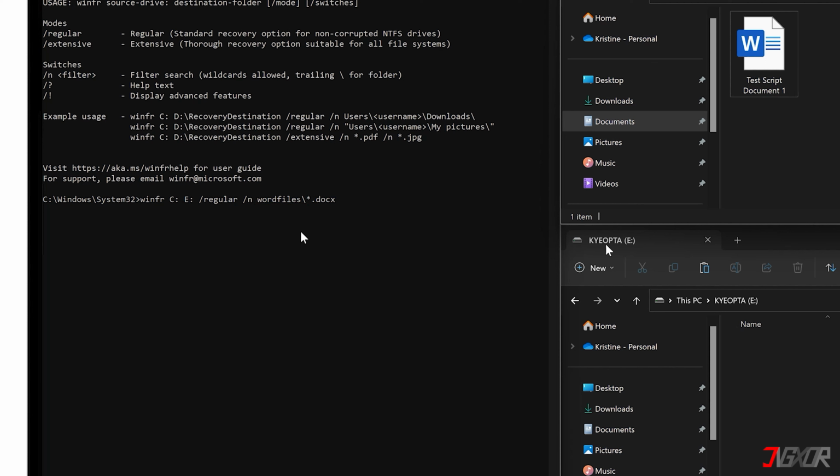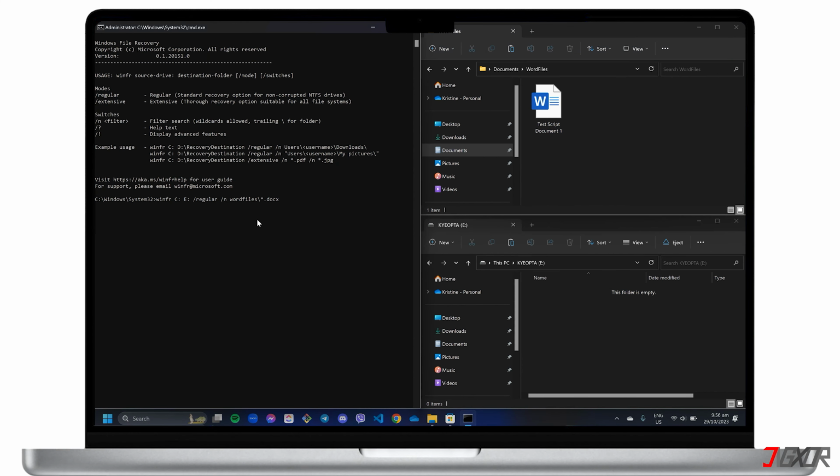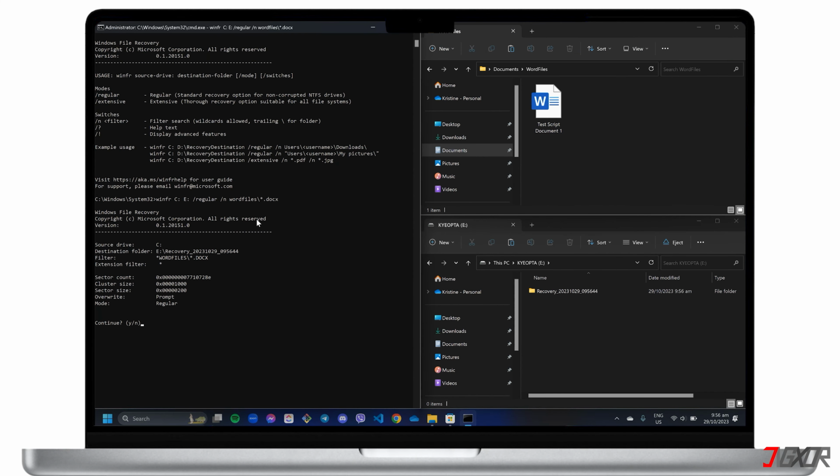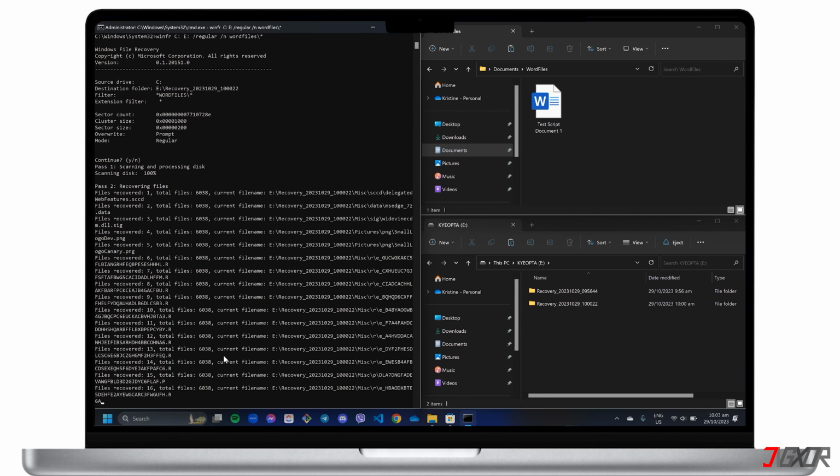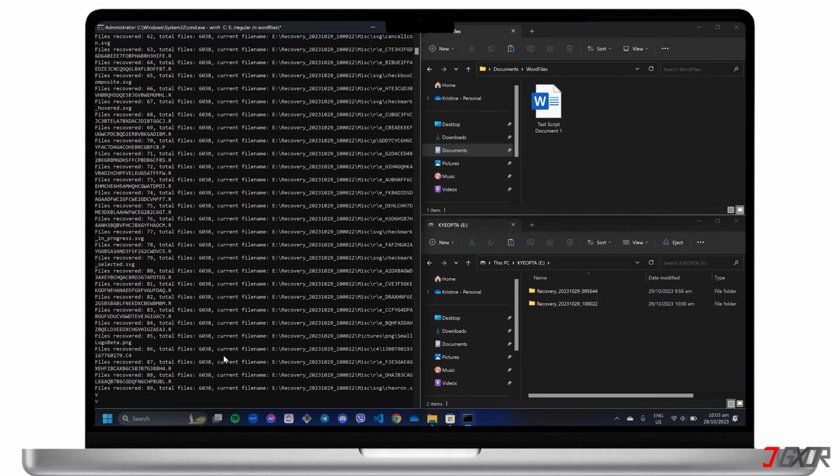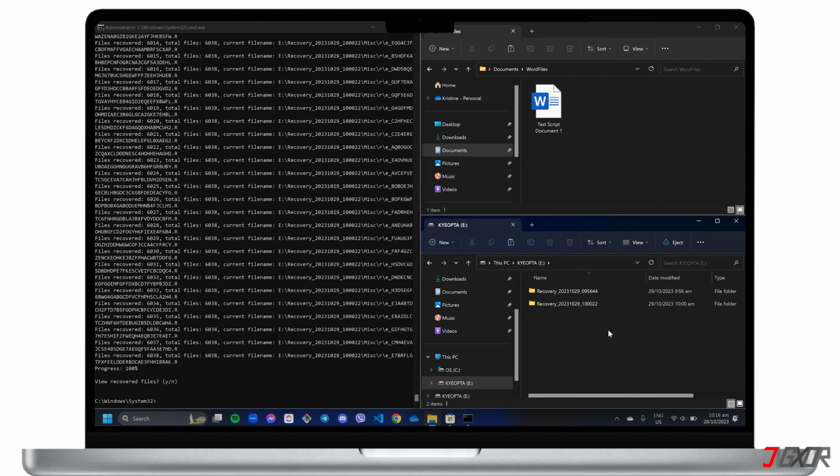You can use a wildcard and specify a file extension to optimize the scan. Don't include any if you want to keep the recovery range as wide as possible. When the syntax is ready, hit Enter and type in Y to start the scan. The program automatically creates a recovery folder on the specified destination drive. Once the scan is complete, your deleted files should be recovered and stored in this folder.